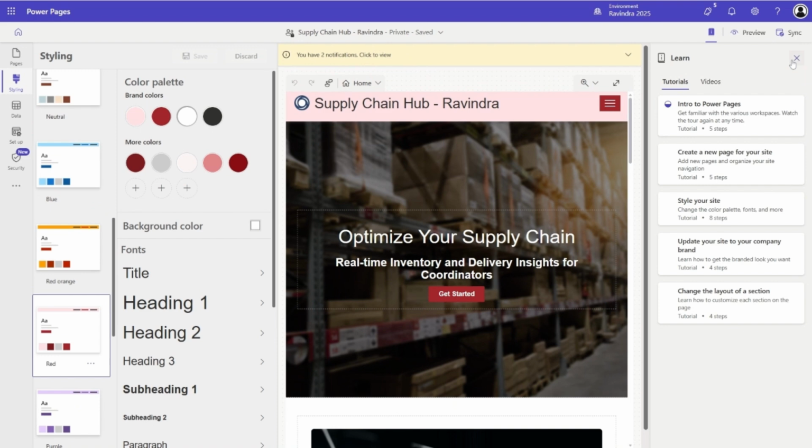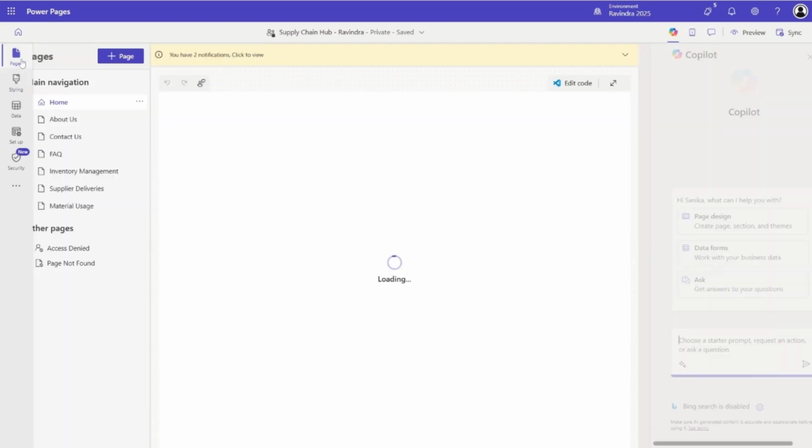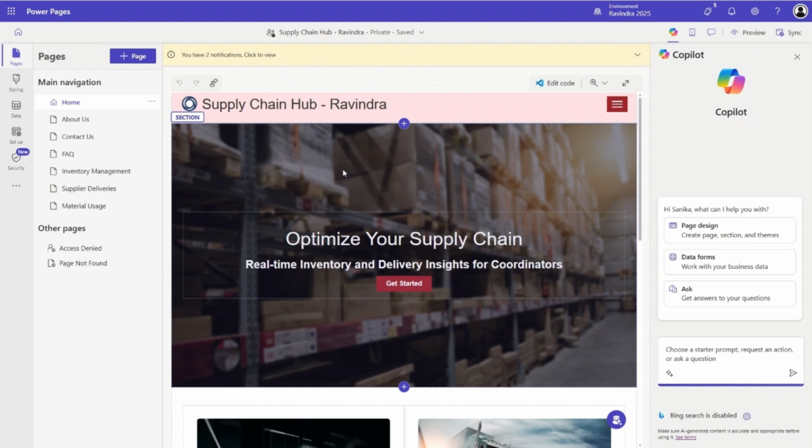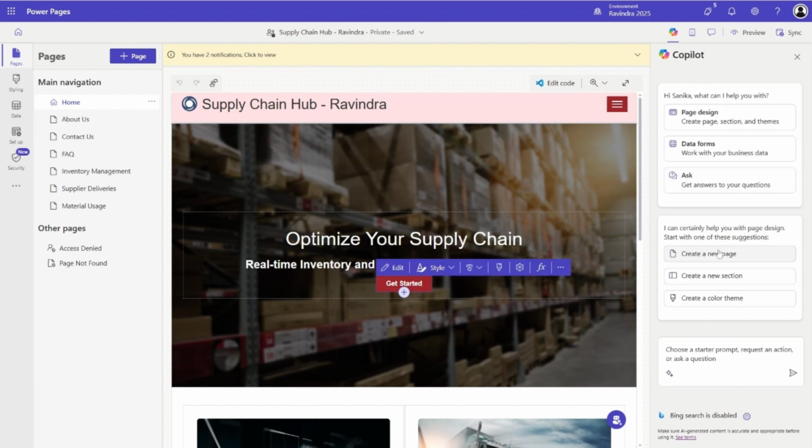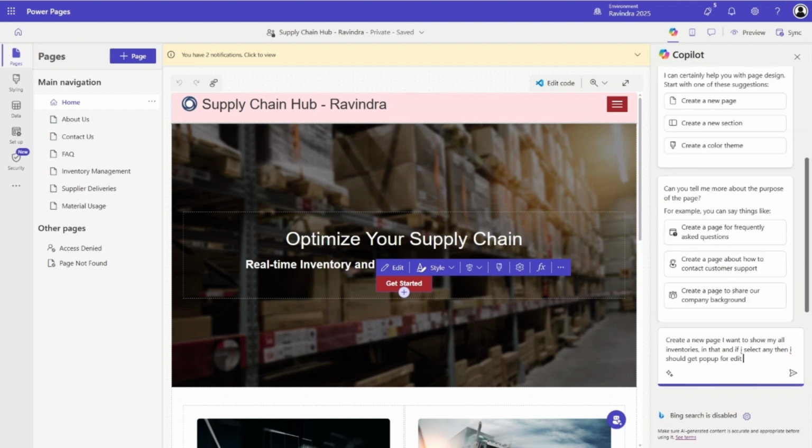Now if I go into the pages, on our right-hand side we have one Copilot as well. Let's see how it works. We'll use one new option and give a prompt to it. I have made spelling mistakes as well when giving the prompt, so we will get an exact idea of how it works.